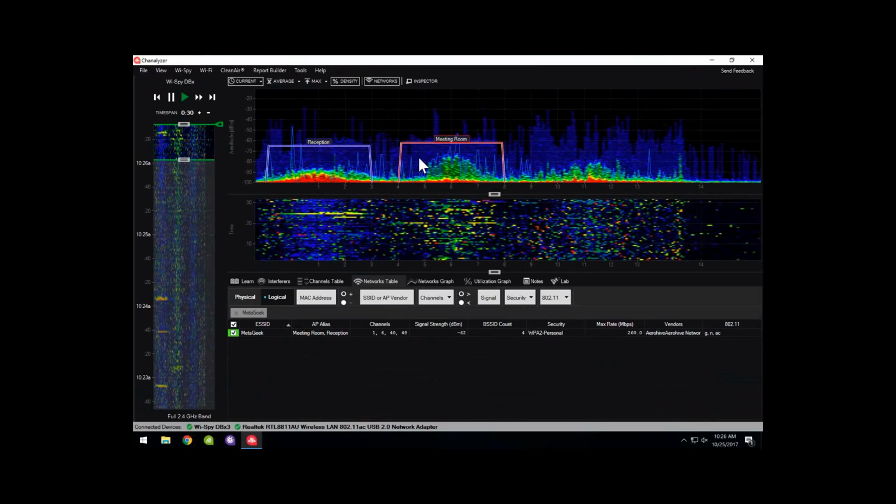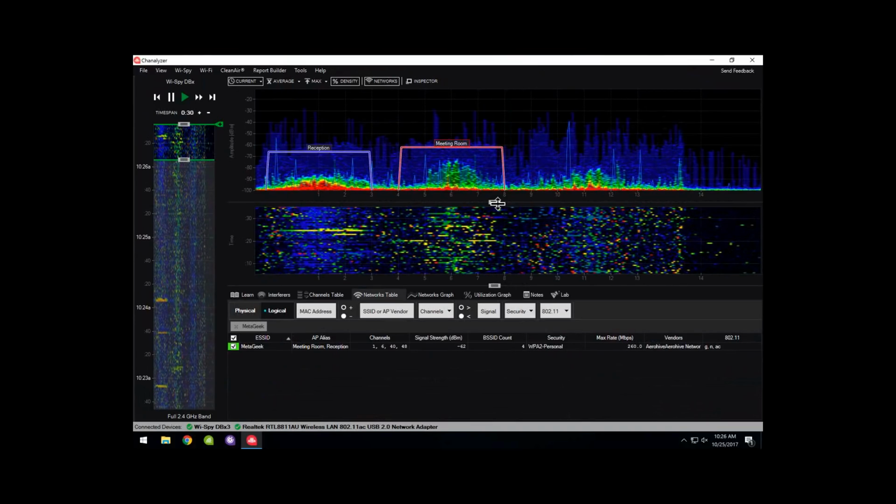In fact, it's talking so loudly, we can't even hear our access point that was called reception. It's gone. We can't even hear that device anymore. It is no longer transmitting. So now let's say that we need to figure out what this device is.